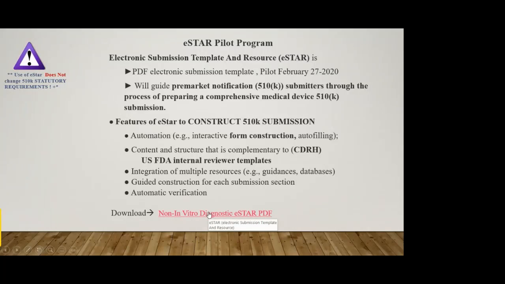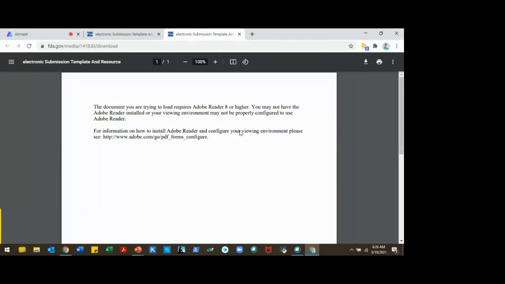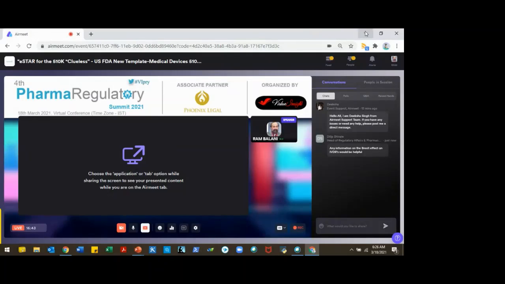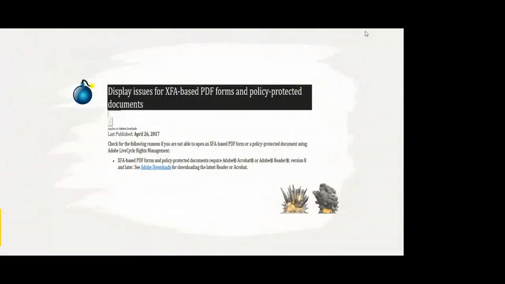Okay, this is the link that will actually, when clicked, bring you to the FDA's website to download. So it gives you a little cautionary warning here. You have to have Adobe Reader 8 or higher. If you don't have Adobe Acrobat Reader 8.0, you'll get some nasty messages like this one here. All right, and some suggestions in the Adobe website, I believe, on how to remedy XFA issues.